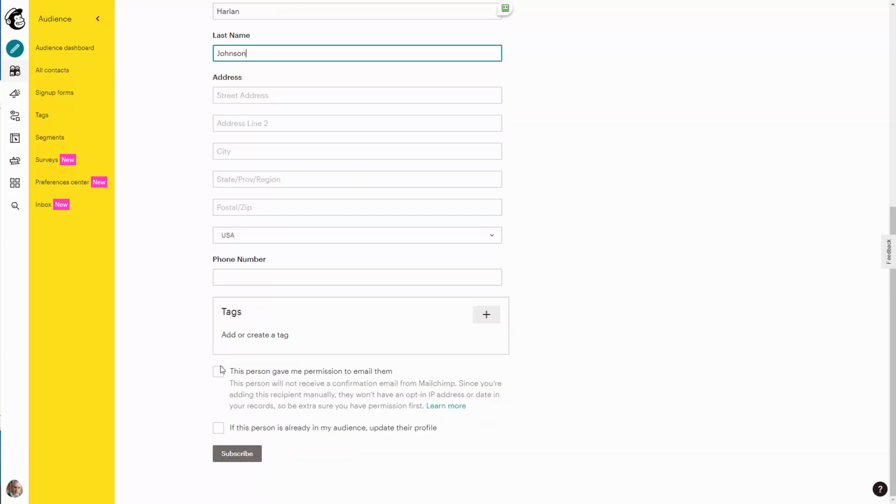Now, you're going to want to make sure that you indicate the correct designation for the person that you're adding. Mailchimp wants to make sure that you have permission from this individual in order to email them. Assuming that you do, we're going to tick that box.